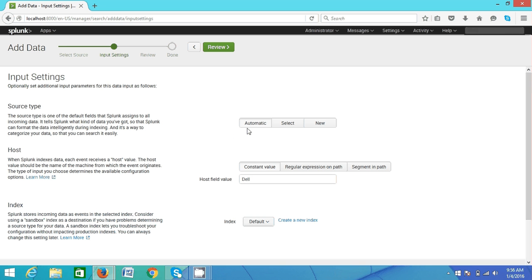Now I am going to select the options available in source type. I am going to choose automatic, and then select segment in path in host. Other options available are constant value and regular expression on path. I am going to select segment in path and give the number 1. Index is by default, so we are going to keep it as default. Now I am going to preview.